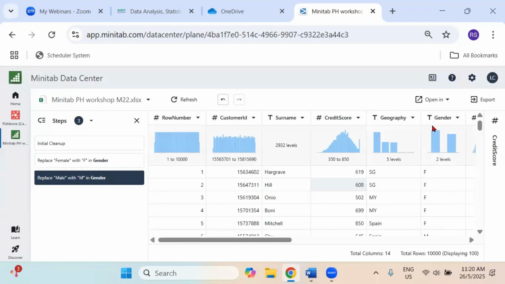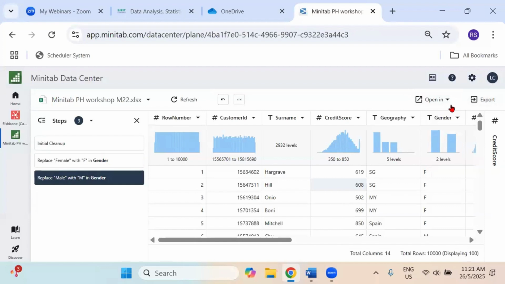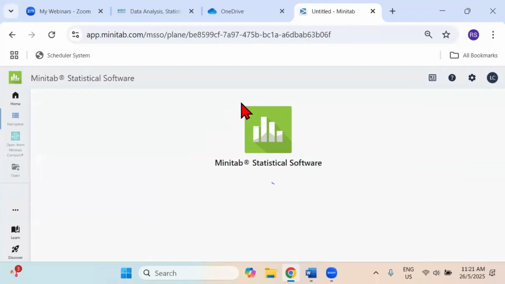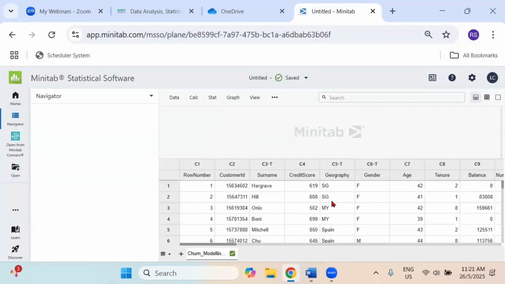Okay. And next, after I clean the data, I can export the data to the Minitab web app, or we can send it to the Minitab dashboard, or you can save the data into the Minitab worksheet. So there are a few options to export this data. So for example, I export to the Minitab web app. Okay, so I have exported this data to the Minitab web app.